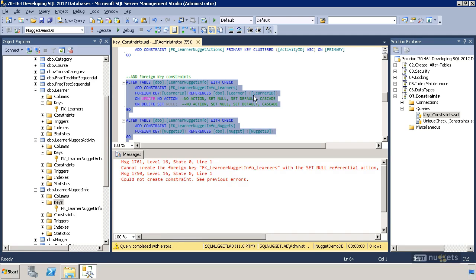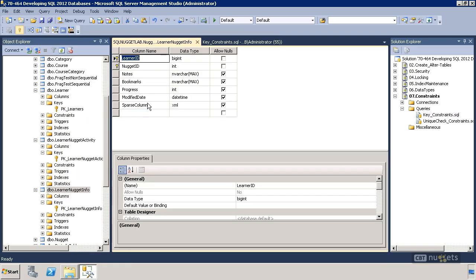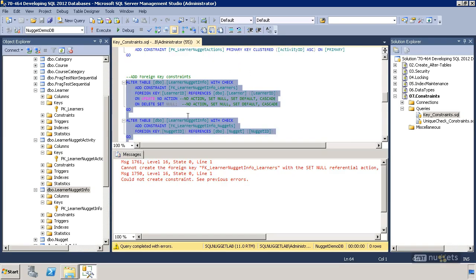Because the learner ID column is not nullable here in our learner nugget info table. And if we look at this, see this, it's not null. And you know what? We can't make it null either because guess what? It's a part of the primary key. And if you remember one of the rules from our slides, primary keys cannot be null. So what's that mean? It means we can't do it.